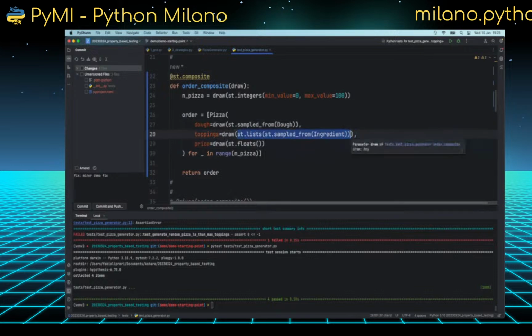Also, look here, for the toppings, I take the list strategy, the sampled from strategy, the sampled from ingredient strategy, and I build a list of ingredients. So it's very simple.